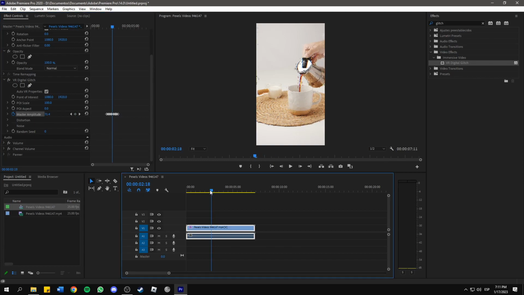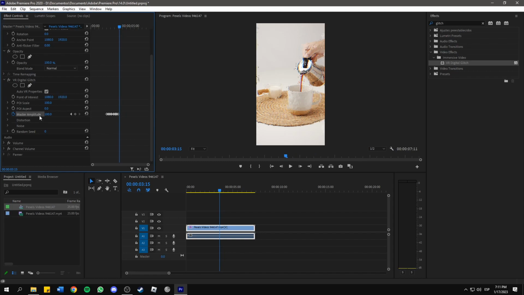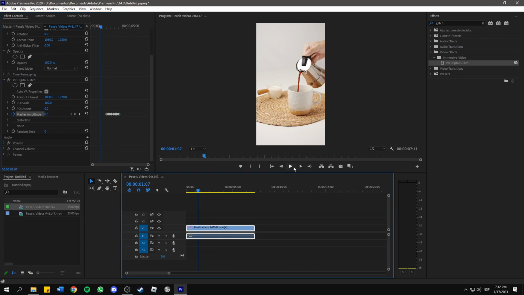Now we'll have something like this. If you can appreciate it in the preview, I want it to be gone by the end, so I'm gonna add another keyframe and I'm gonna set it to 0. That's it. So now this will be the preview.